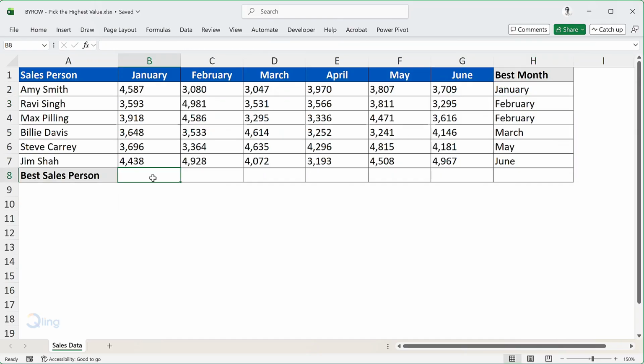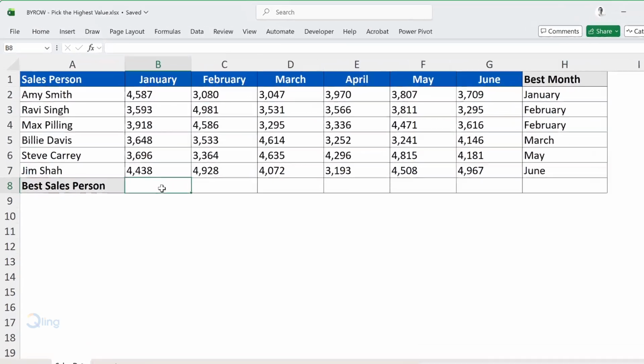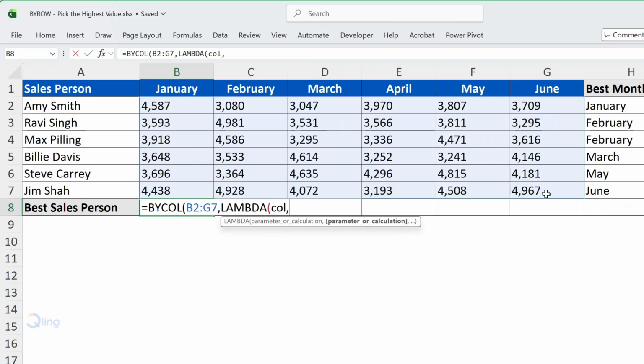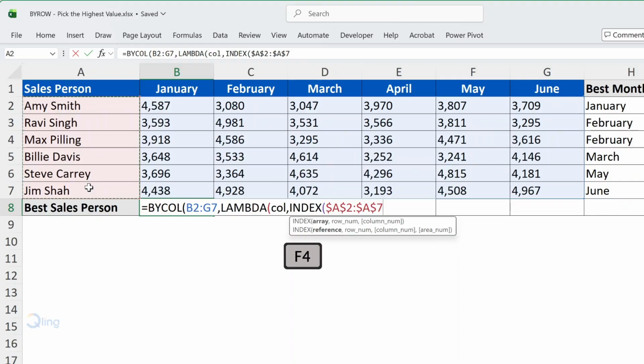Now let's calculate the best salesperson for each month. Since the monthly data is in columns, we will use the BYCOL function. The array is B2 to G7, and for the function we will write lambda. We will define a parameter col. The function we will write is similar to the one that we had written for the best month. INDEX. The range is A2 to A7. Fix the reference.